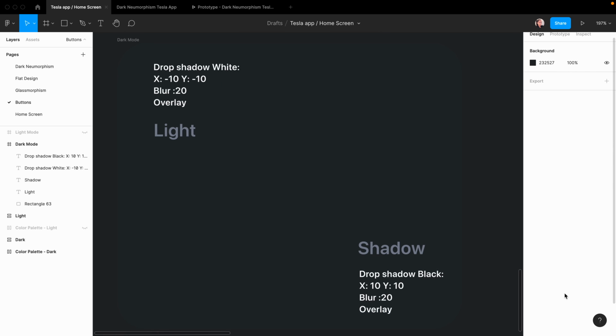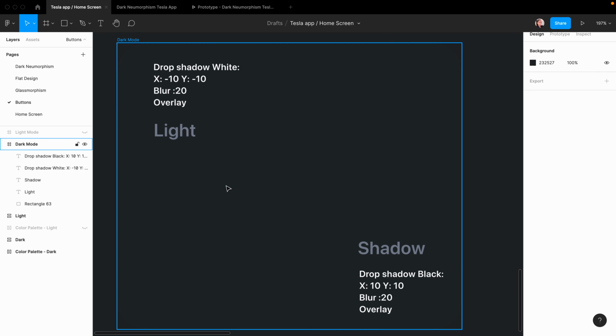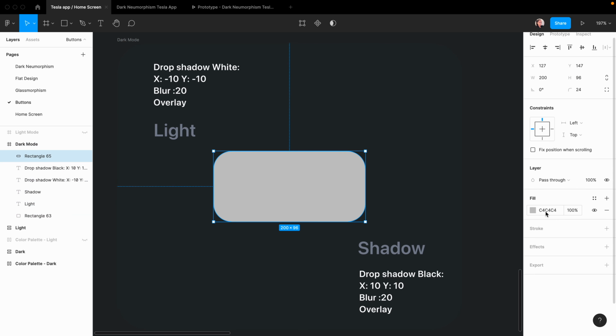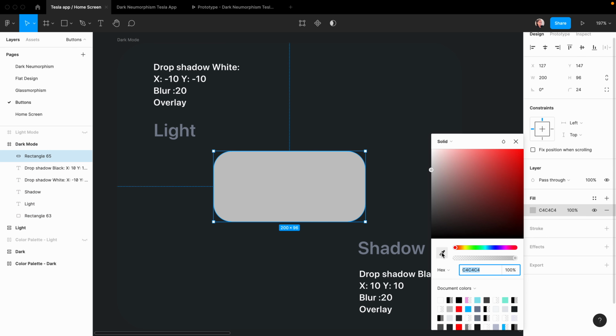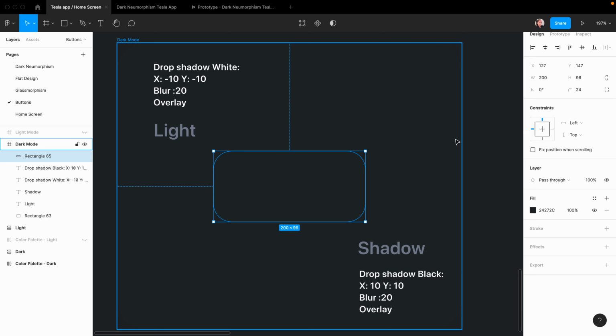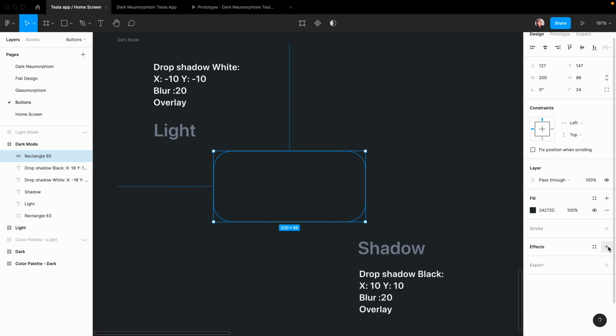Let me give you an example. Let's create a new one. Begin with the raised button. Let's create a rectangle 200 by 96, corner radius 24, centered. What you need to know is we need to take the same color as the background, so take the dropper and take the same color. What you need to do is only add 2 drop shadows. If you want to make a pressed button, use inner shadow.